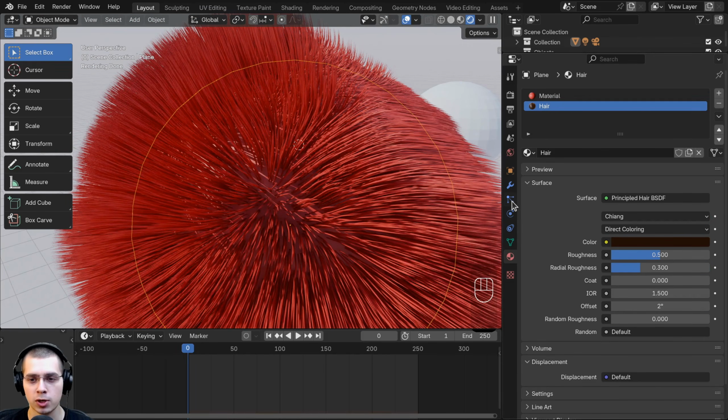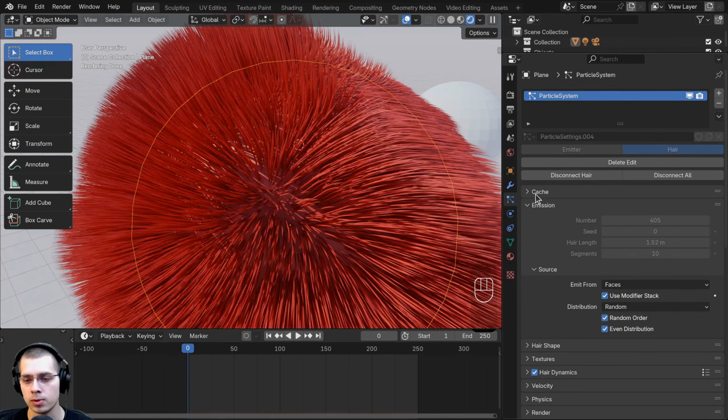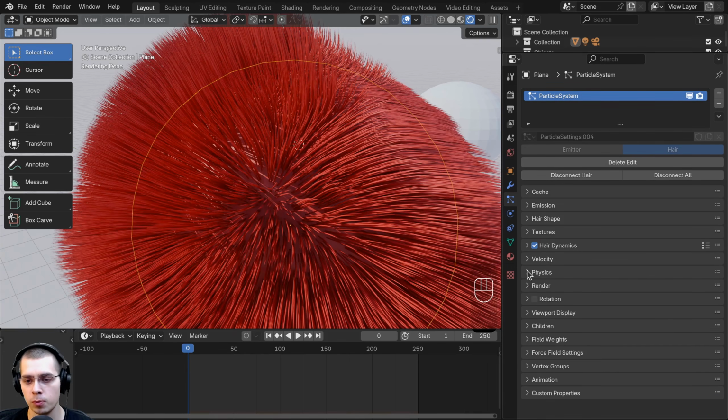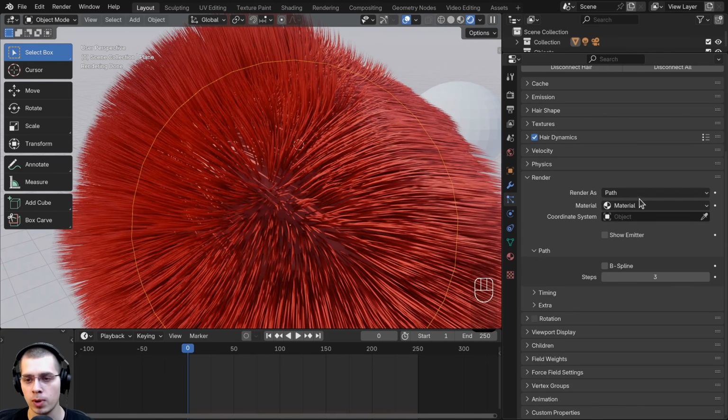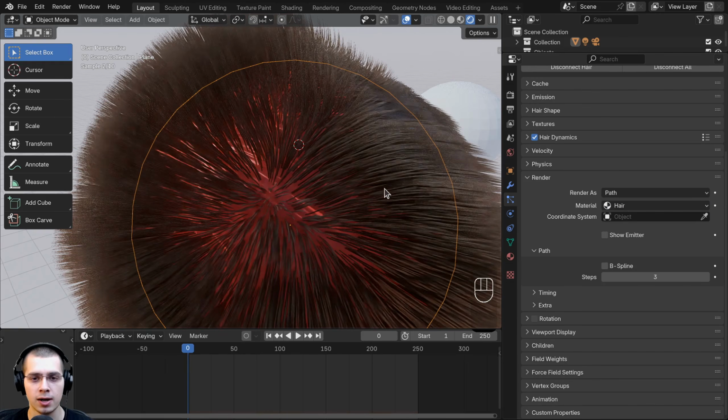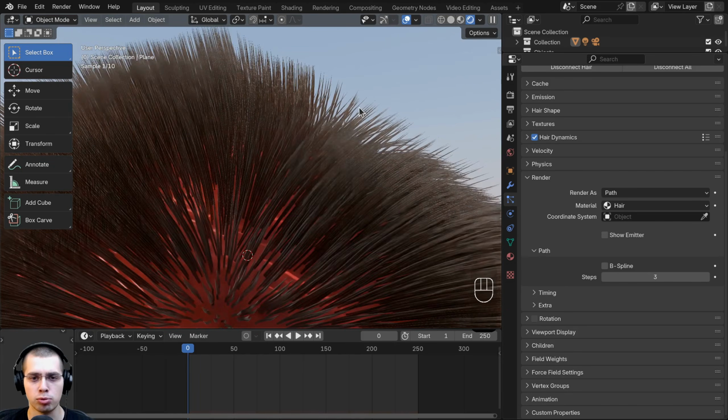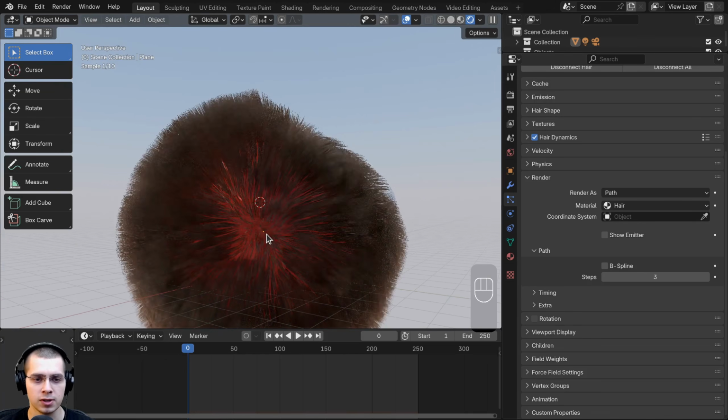Now the sphere is the red color, but I want the hair to be the new hair brown color. So to do this, we're going to go back here to the particles, and we're going to close the emission, and let's open up the render. And here on render, you can see on default, it's going to use the first material which was added to the object. But I can instead change this to hair. So now you can see we have just a nice basic brown color to our hair, but the sphere is still going to be red.